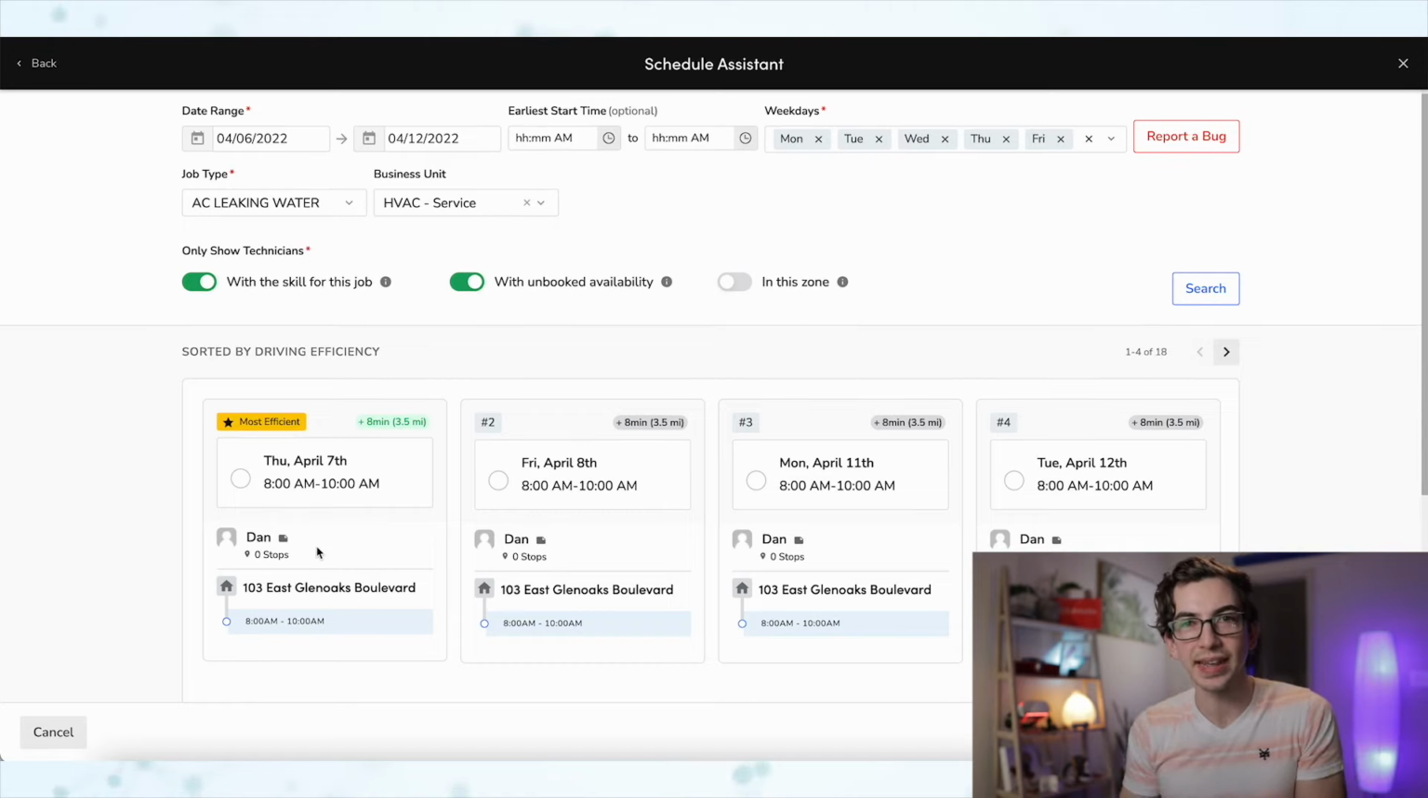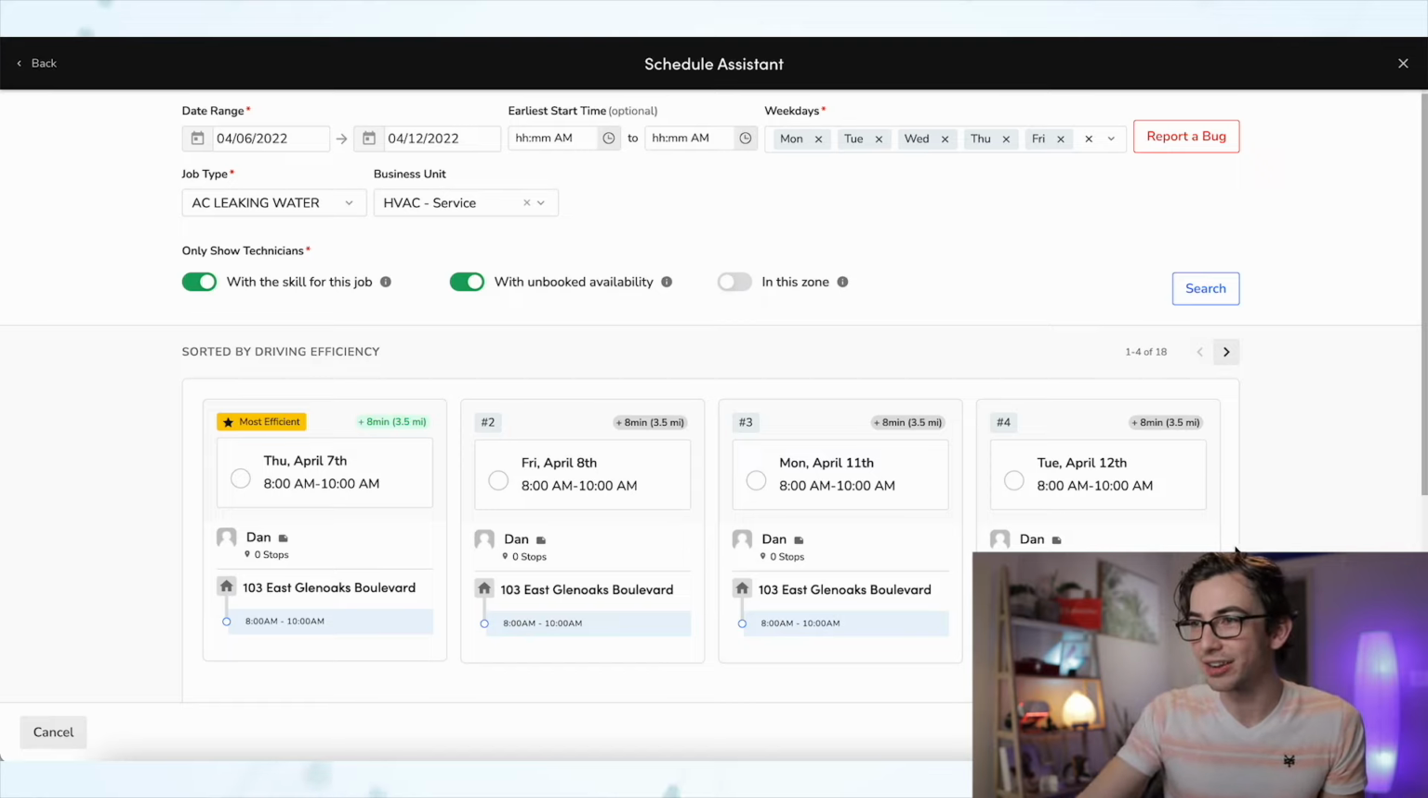Now I'm showing this in a sample account, so there's not a whole lot of data here. So you're seeing that my guy Dan here is showing up as the best technician for like every option. He probably just has a house that is close to this job, and you can see that. So it says his first stop is his house. He's dispatching from home. And then boom, his first stop would be this 8 to 10.